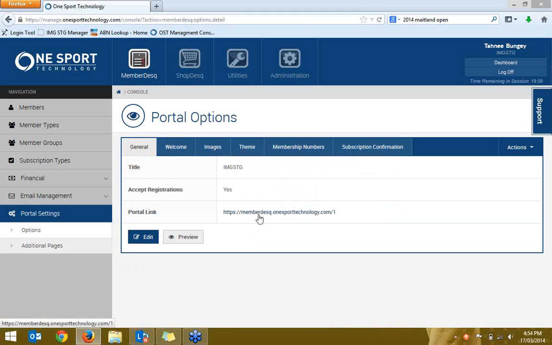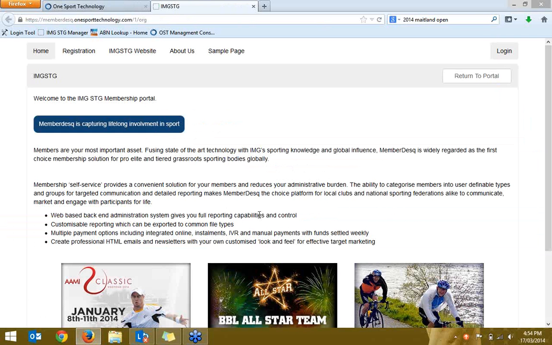So just to show you an example of what the portal looks like, this is our IMG STG portal. There's the ability to add in extra pages, so that might be information about your actual organisation, a link to your website and so forth. You've got the registration button, so for new members, and then you've got the login button as well.